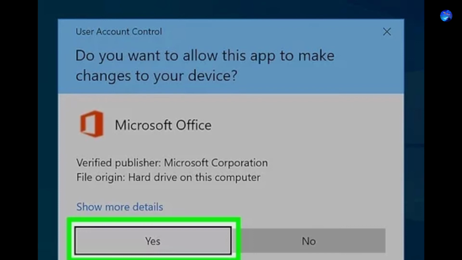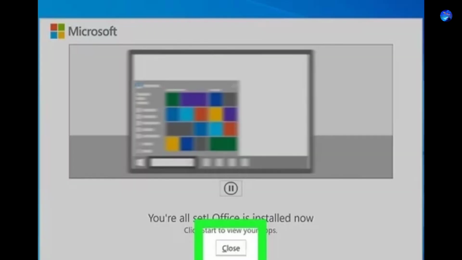Office will now install. Click Close to finish the installation. Office is now installed.